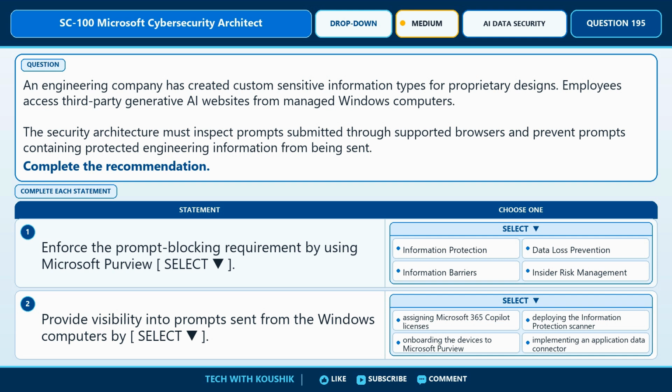Statement 1. Enforce the prompt blocking requirement by using Microsoft Purview blank. The choices for Statement 1 are information protection, data loss prevention, information barriers, or insider risk management. Statement 2. Provide visibility into prompts sent from the Windows computers by blank. The choices for Statement 2 are assigning Microsoft 365 Copilot licenses, deploying the information protection scanner, onboarding the devices to Microsoft Purview, or implementing an application data connector.